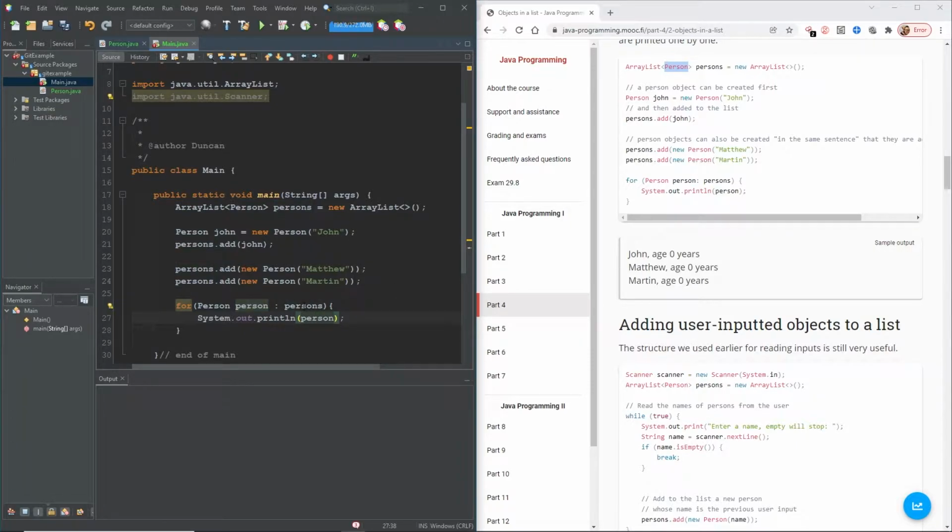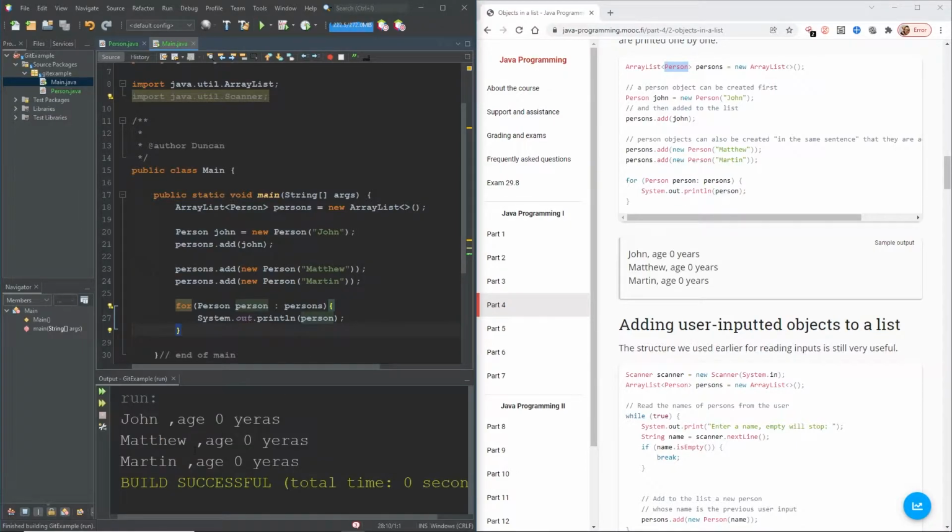So here, if we just select that, we can see that that's highlighted our persons list, so we can see how that relates. And then person here is just a local variable to this list, and we're going to print out the value of that person. So let's give that a run. There we go, and we've got John, Matthew and Martin, which is great.